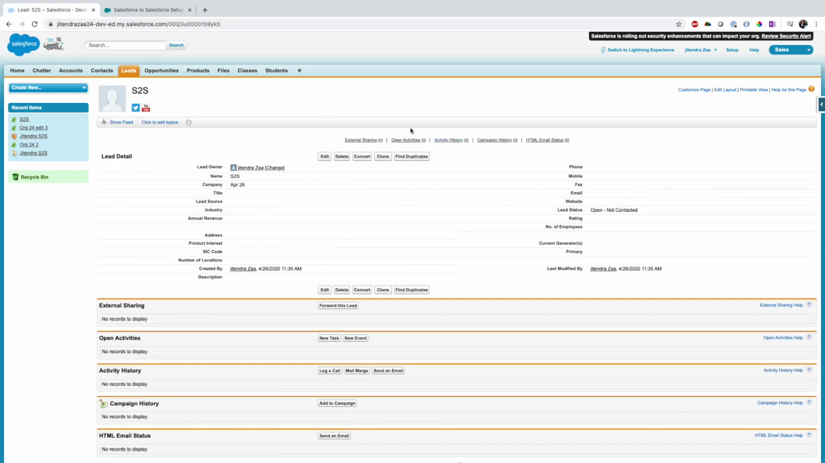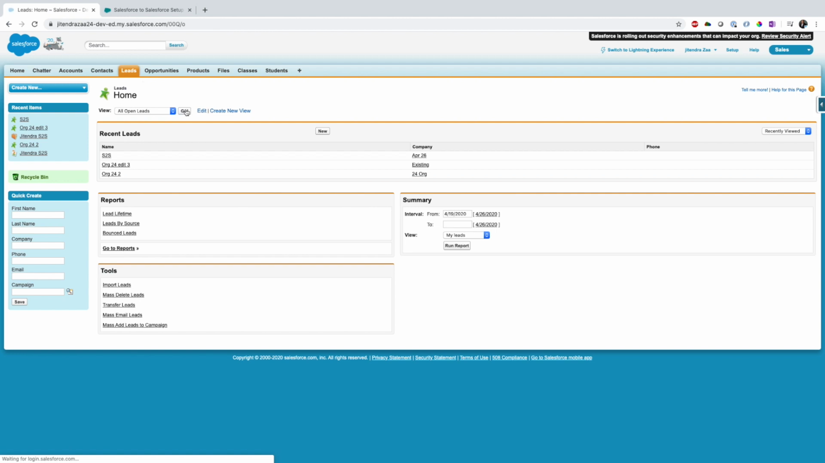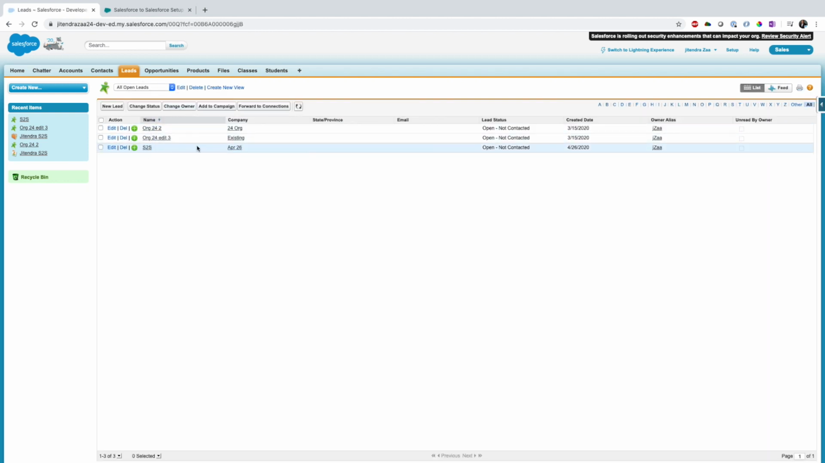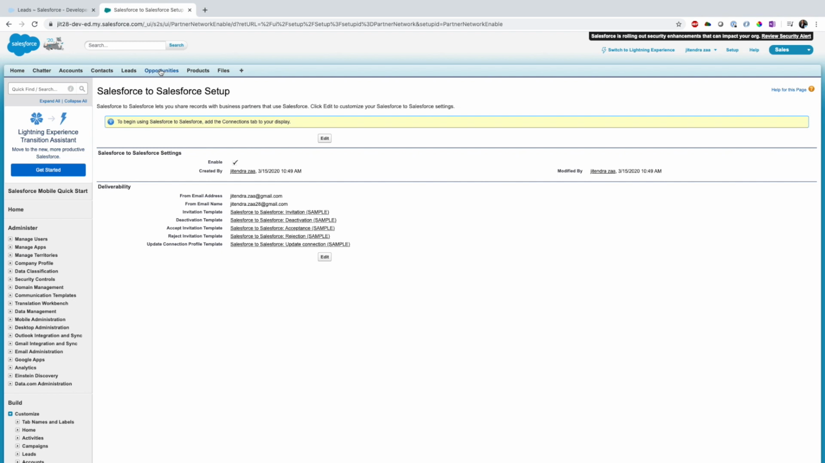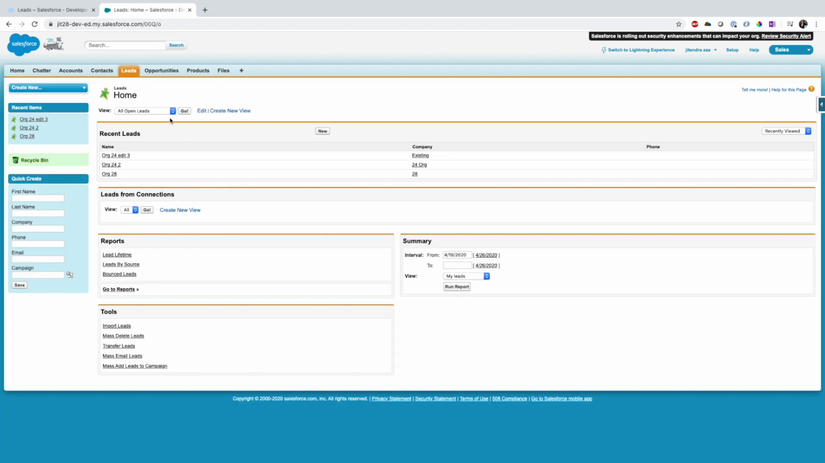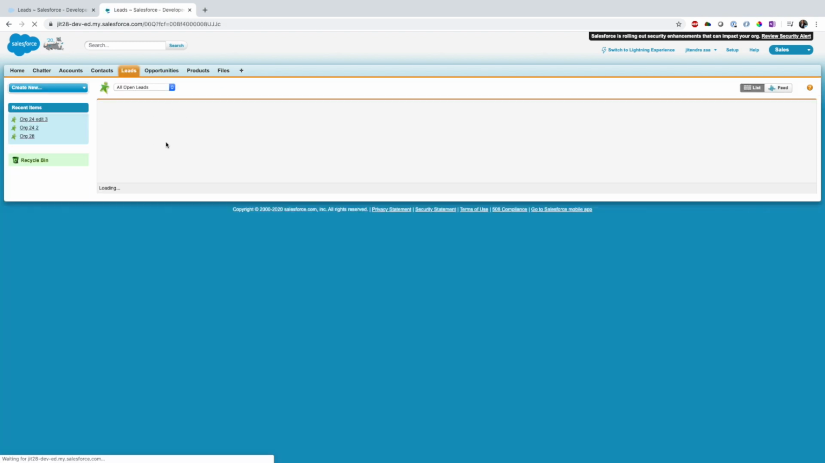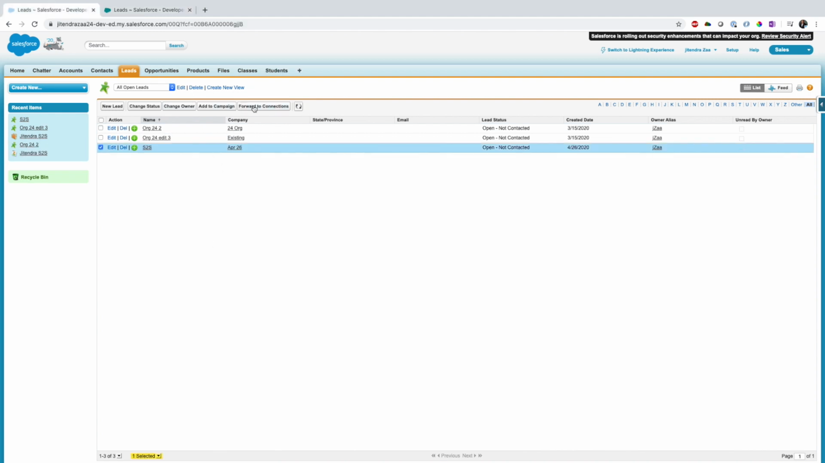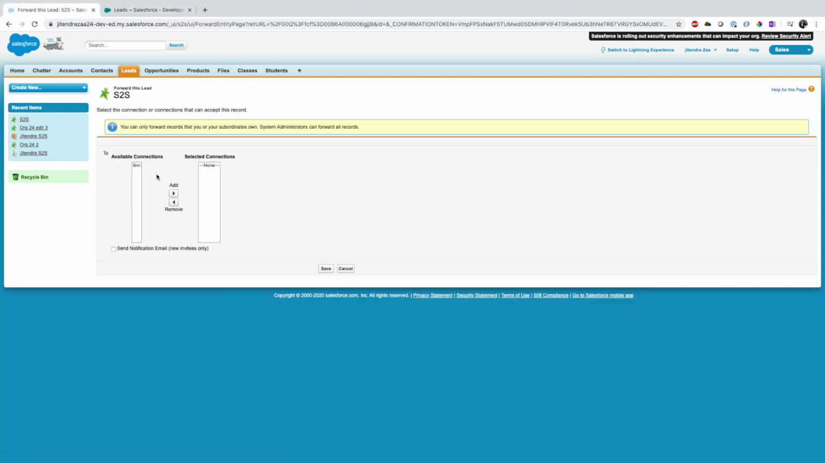So once that is done, what you can do is you go on the list view. So I go on open lead, and I will see Salesforce to Salesforce April 26th, and I have to click this button forward to connection. Now in destination all, if you see, I am in the all open lead record. Right now I don't have any lead here. So I will just say forward to connection. You might have multiple connections available. Right now I have only one, and I will just say save.